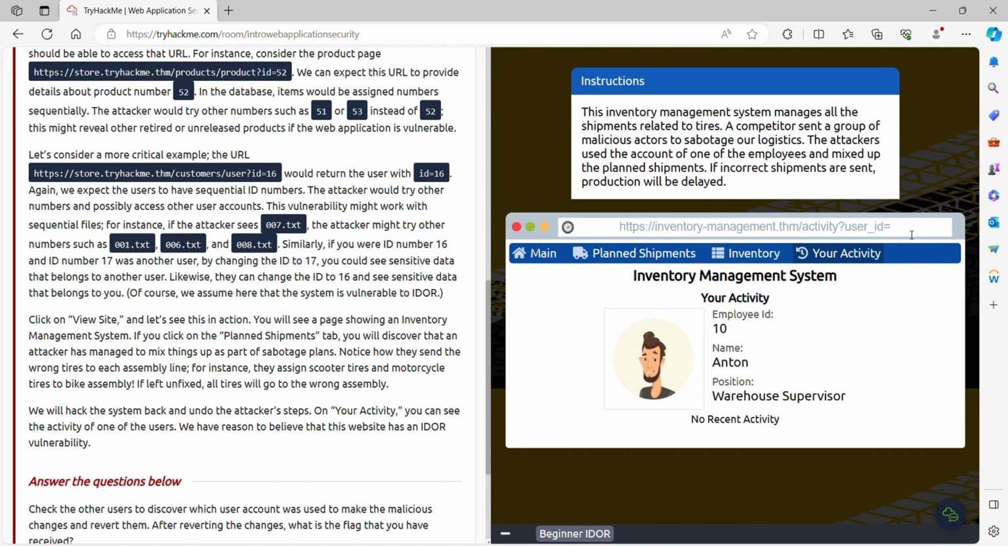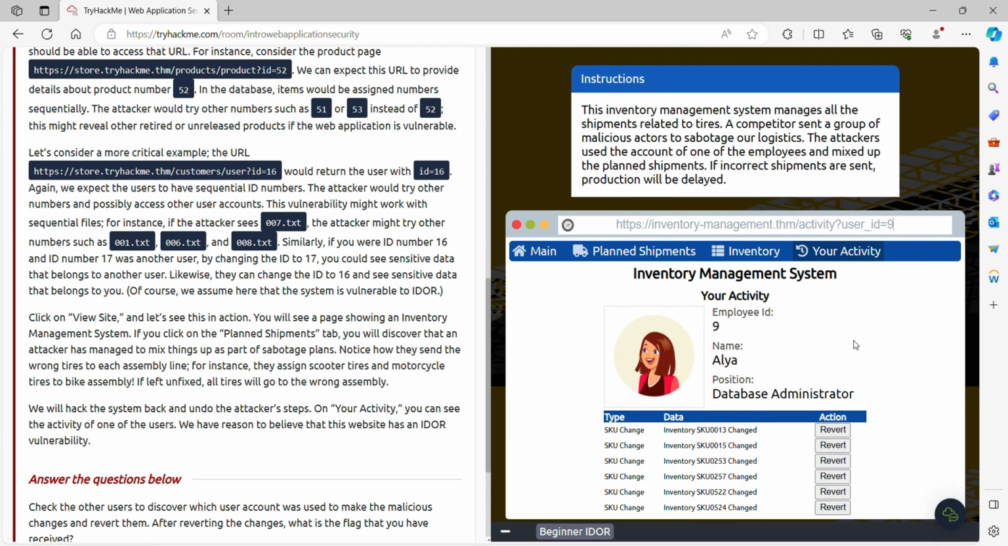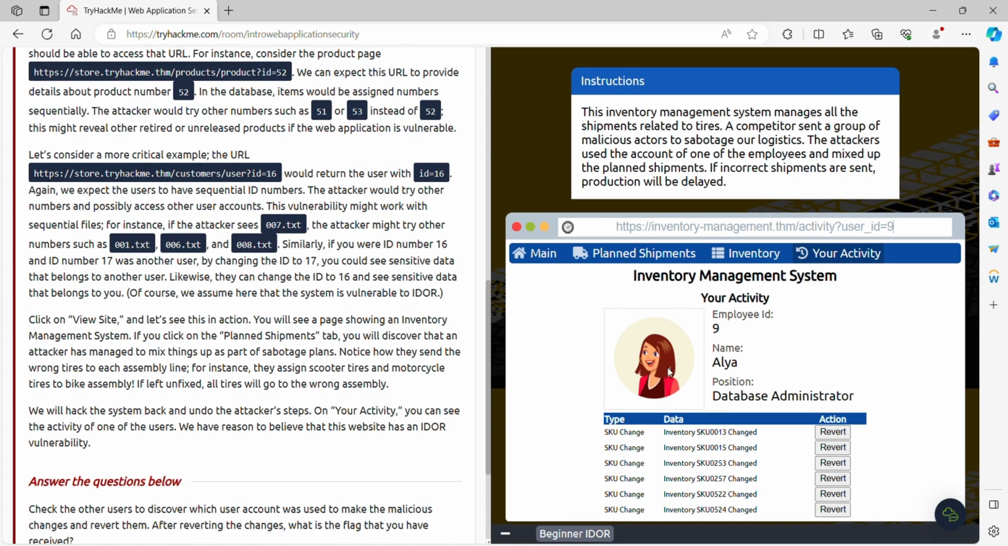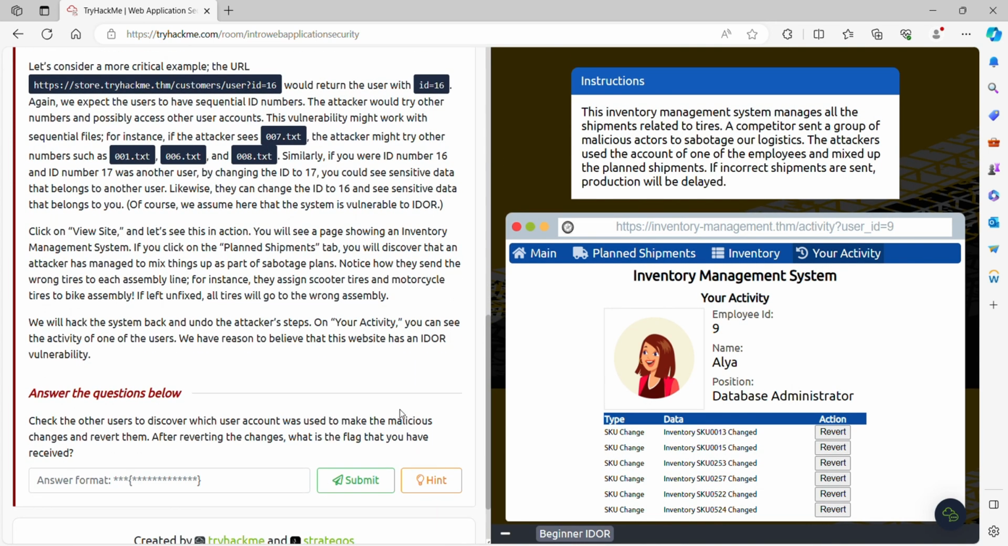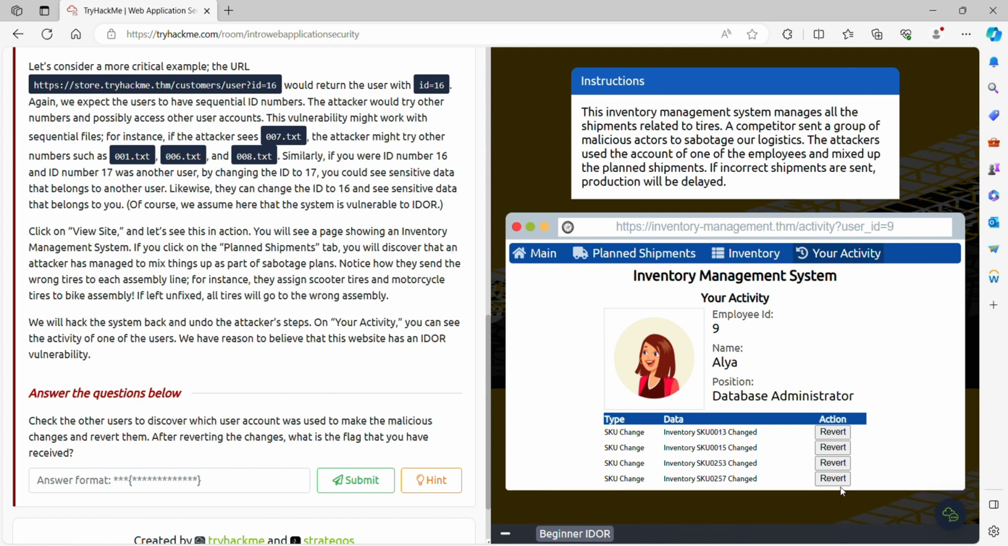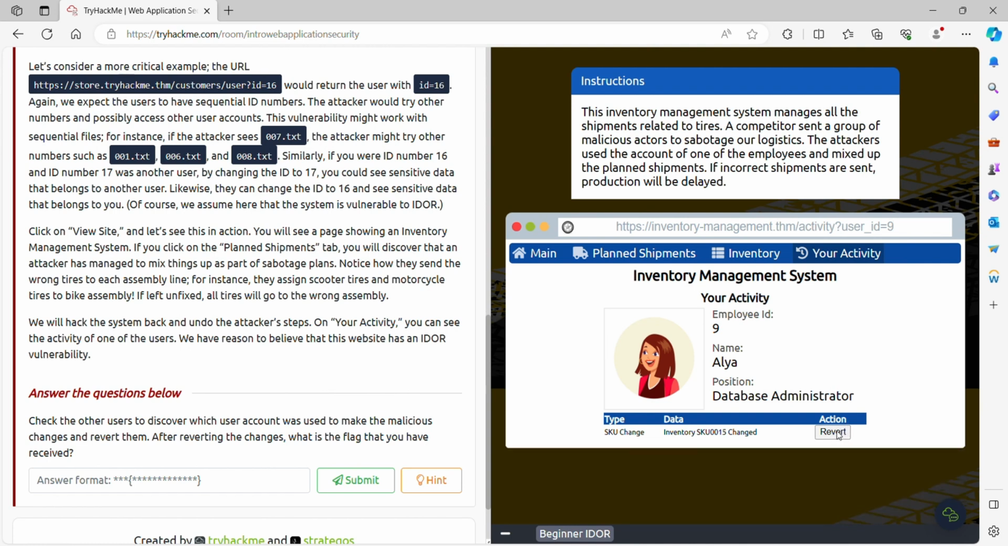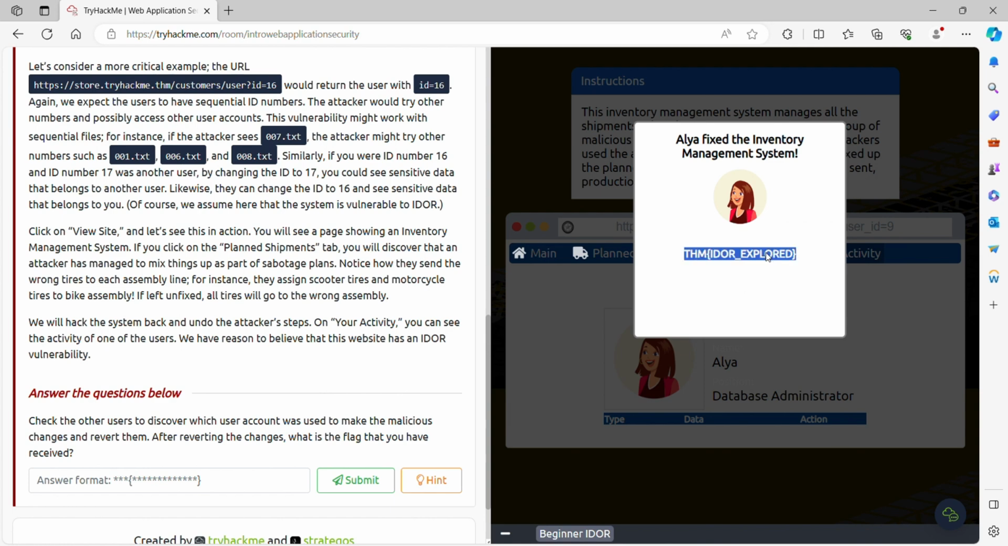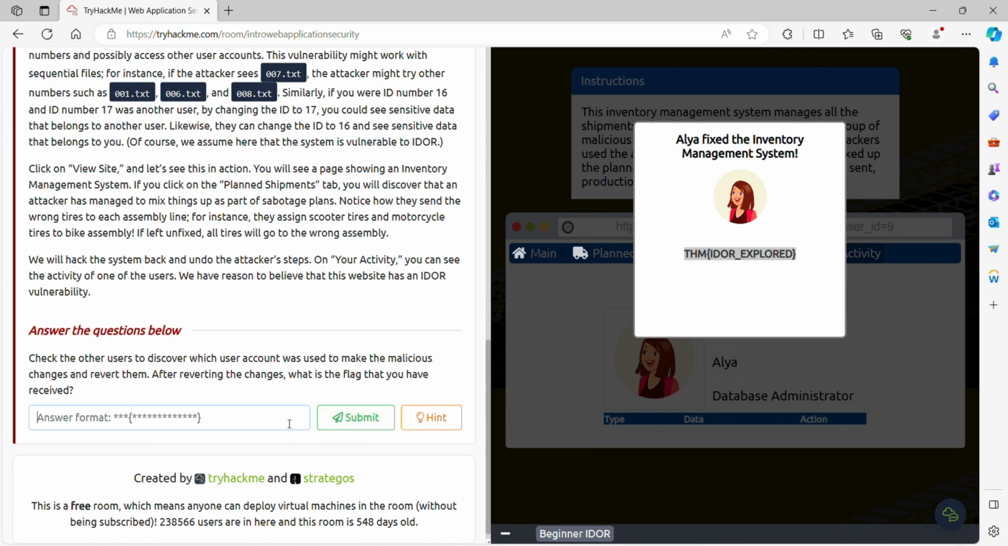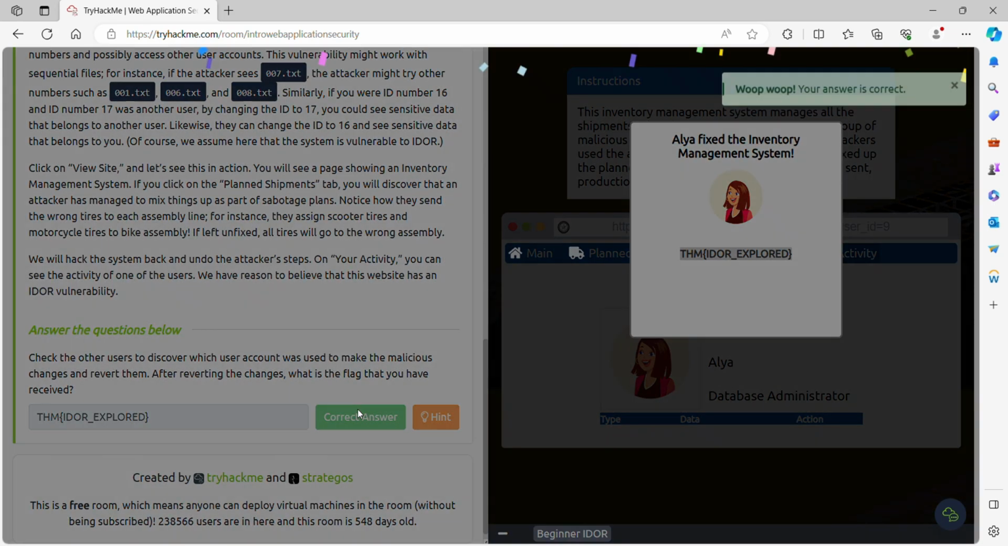Let's try to put number 9 and see if we can get to the account of someone who's working in the inventory management system, so we can cause issues in the shipment system. So let's try number 9. Okay, we can see that employee number 9 is able to revert the shipments, and this will cause some issues. So let's try to click revert in order to see what will happen, and we might find our flag. Let's keep clicking revert. Okay, good job, we were able to get our flag. Let's copy it to answer our last question. Let's submit it. And good job, we got the correct answer. And our room for today is over.